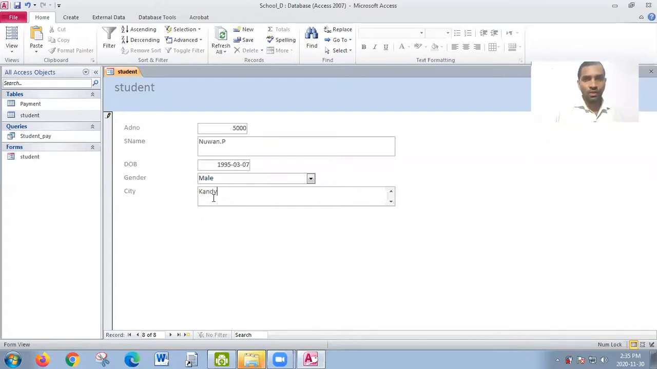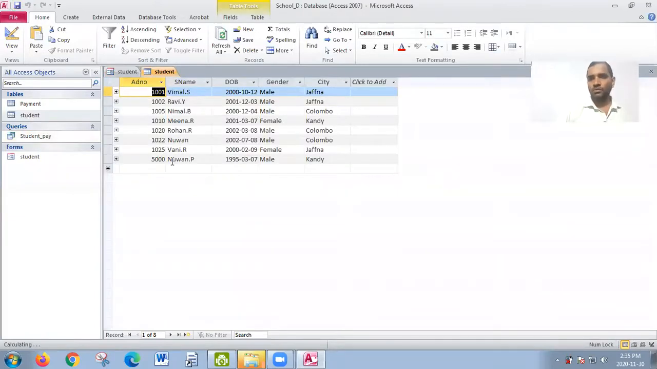But don't forget this record will be saved in the table. Okay. So let's save that. And now you can open your student table and check it, right? Check whether this record is added or not. Open the student table. You can see that. Look here, 5000, Nuan, the date of birth there, male, Kandy.